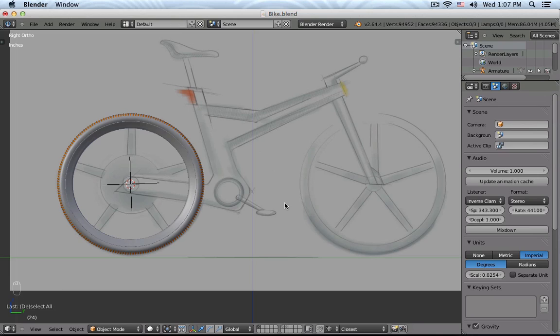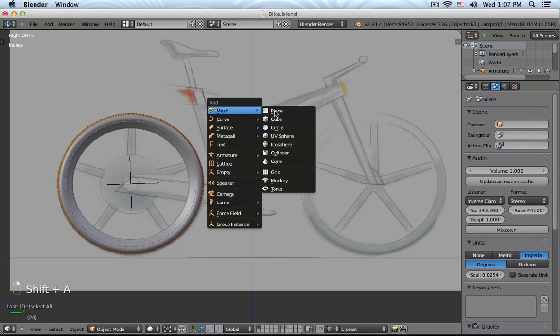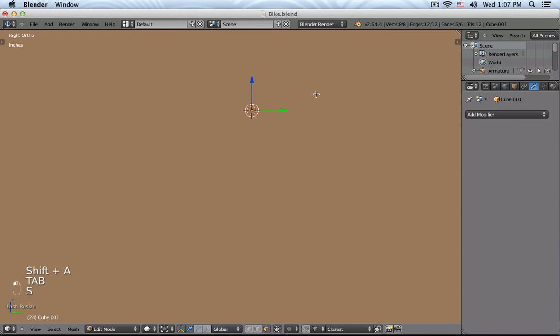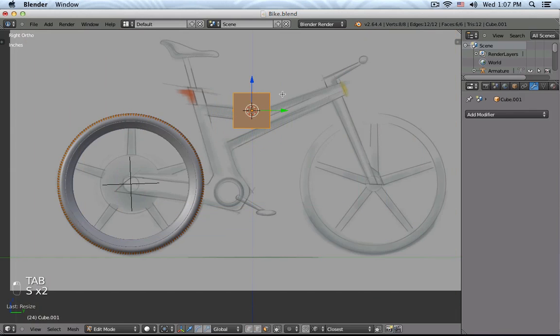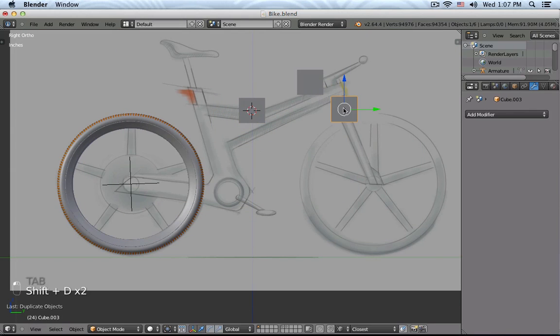With having this frame done, I would like to copy and paste that frame to the front part. And there are two things you can do in Blender to duplicate something. Let me create a cube. You can press Shift D to duplicate an object, and each object is truly a copy.